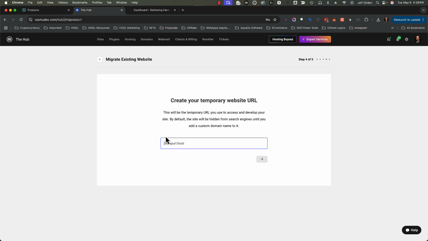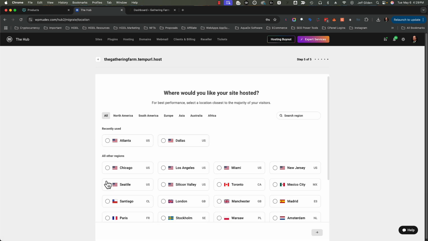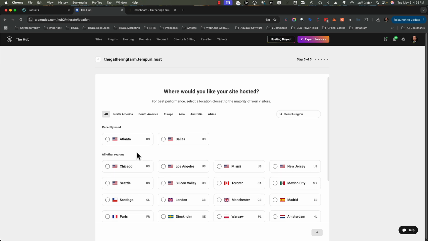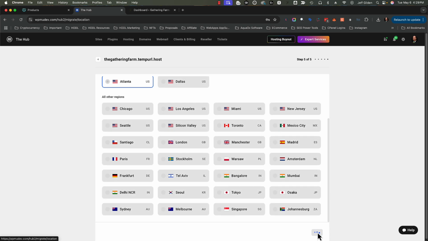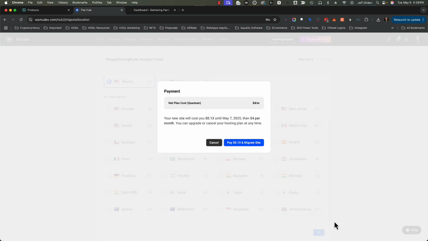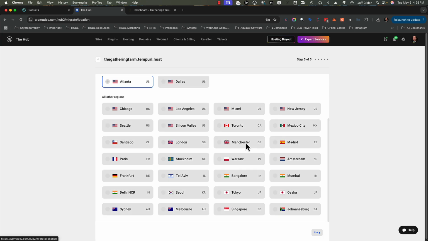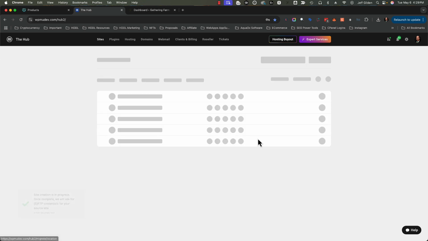Create your temporary website URL. So we are going to put the gathering farm. Doesn't matter what this is. Hit next. I'm going to choose as close as possible, so I'm going to choose Atlanta. And hit next. So you're going to choose as close as possible to the client address. Okay, so we're going to pay for the plan to get it set up. And this is going to activate.